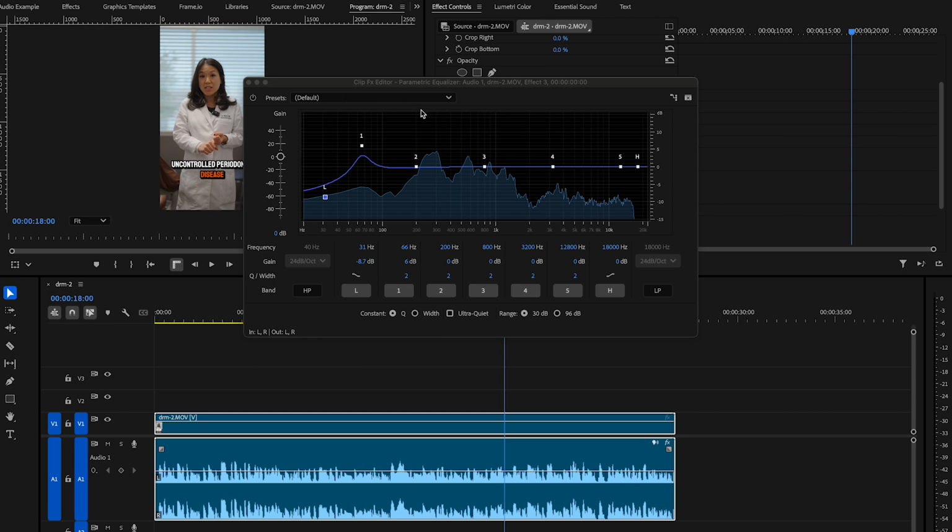Now, if you wanted to reduce some of the harshness, you would do what's called a high cut, and you would reduce around 6 to 10 if it's a little too sharp. You could also, again, do that in the audio panel, which is known as, I believe, clarity in the audio panel.